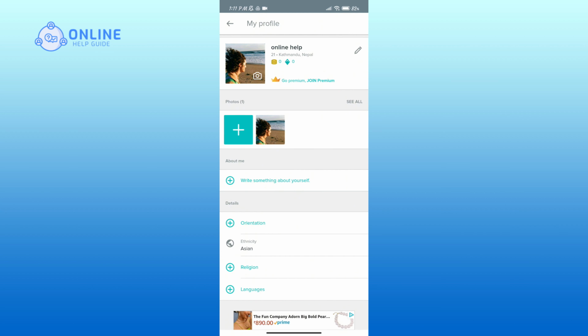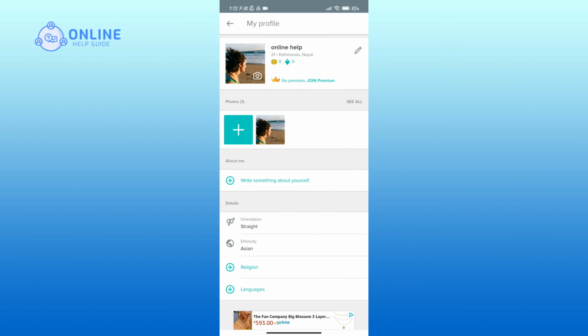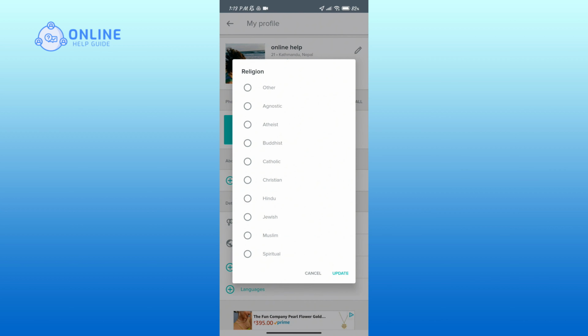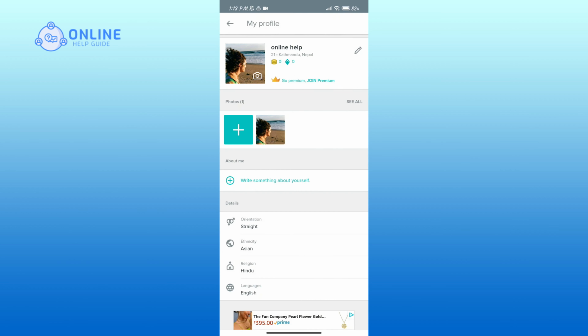For example, if I tap on orientation option, you can select your orientation according to your preference and tap on update option. You can do the same with religion and languages options as well. So that is how you can add details about yourself on hi5 application.